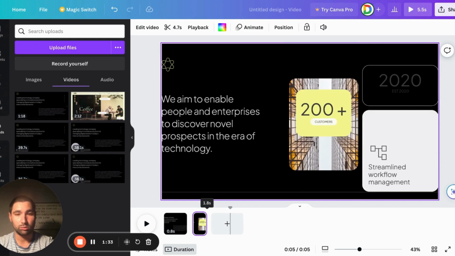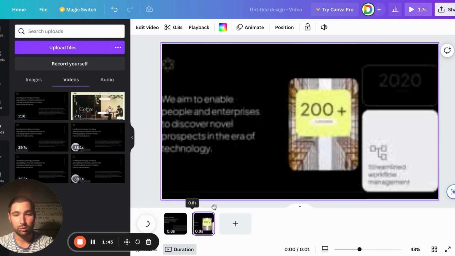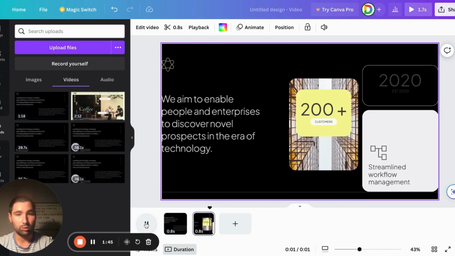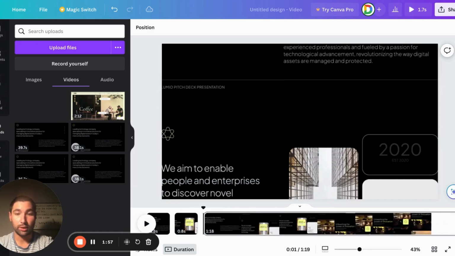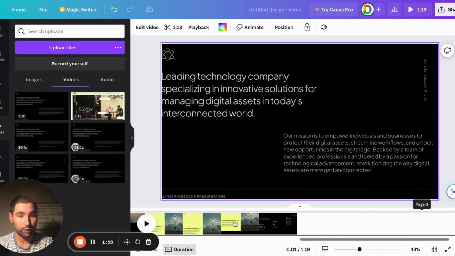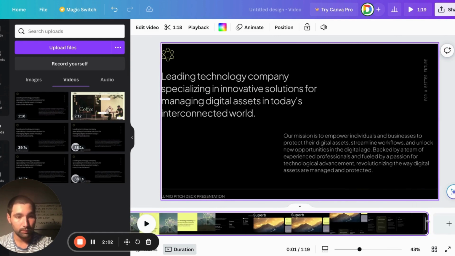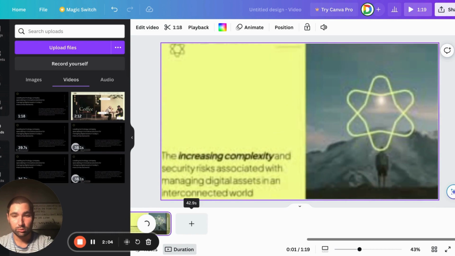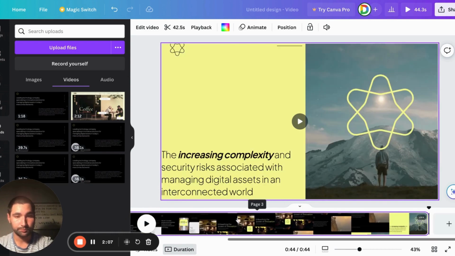Okay, so let's do 0.8 again. So let's drag it here and see if we got a good one. Yeah, I think that little glitch is okay. Yeah, that should be good. And then we'll do this again. And basically you just keep repeating this process until you finish. So it's really simple, really easy.